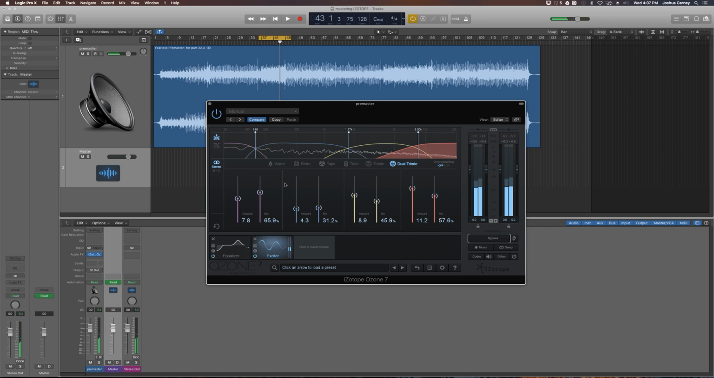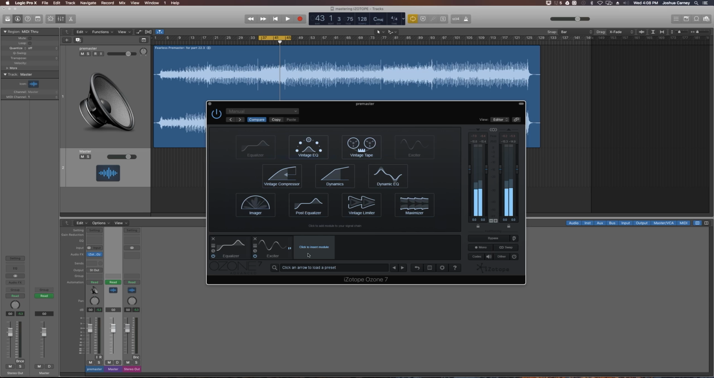So with that, I'm just sort of taking the boxiness out of it and adding some high end into it without using an EQ, because I tend to avoid using EQs other than for, you know, bass management in mastering.